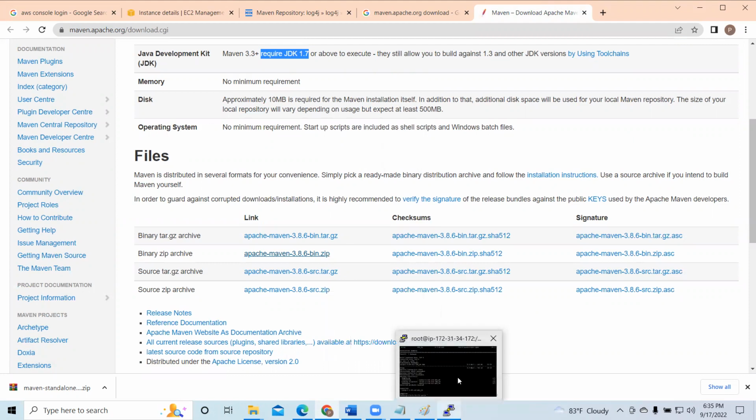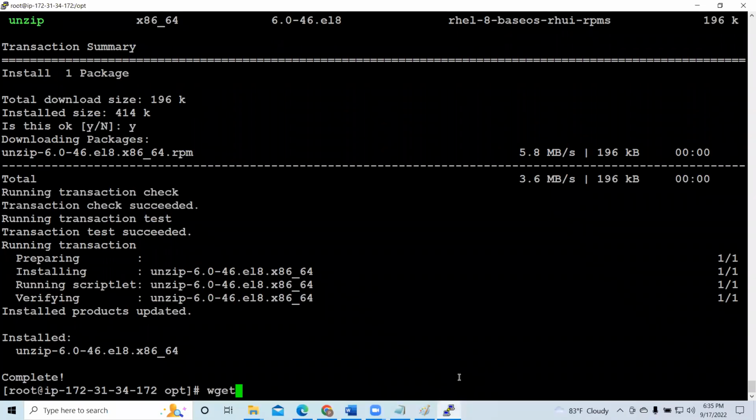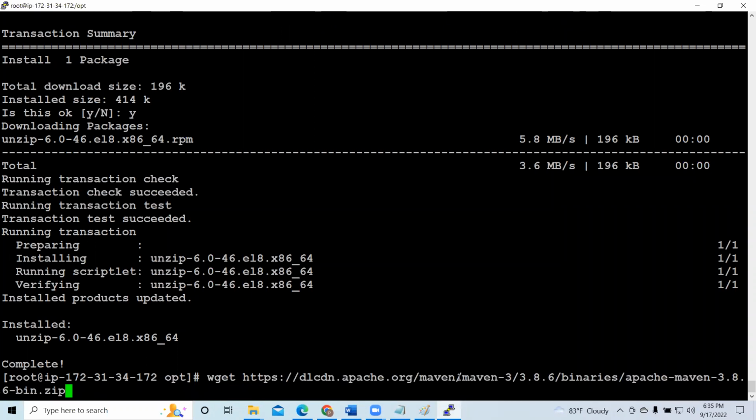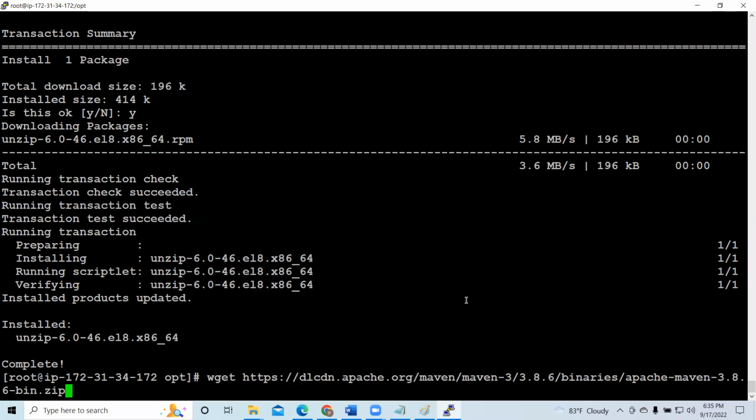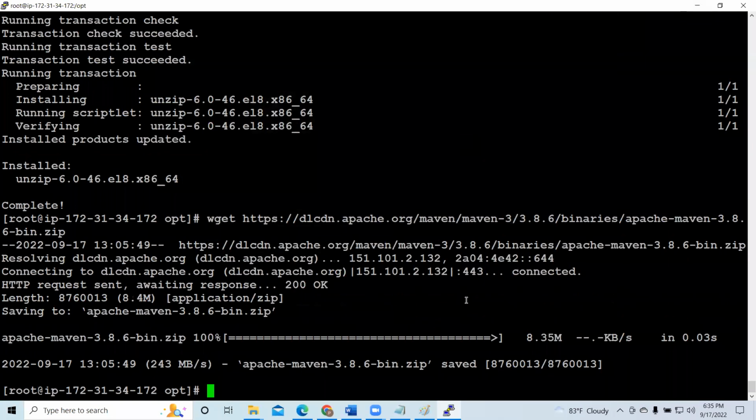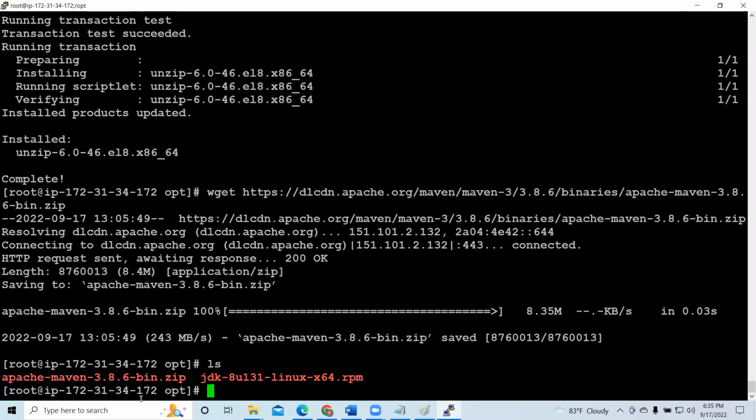Go to your server, wget, and paste it, guys. If you want, you can paste this as well. It's also the same. Right? Enter. Now it has been downloaded. Since it's a zip file, you need to unzip this one. How do we unzip? Unzip this.